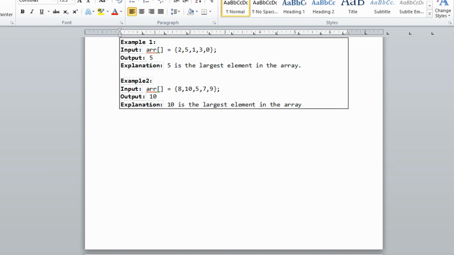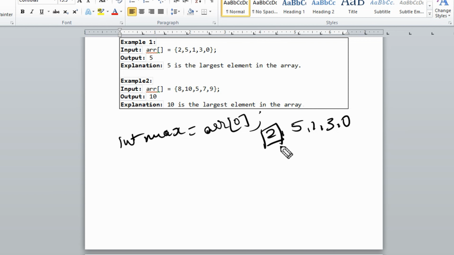This is the one method we can solve. In another method, what we can do is assign a maximum value. So int max is equal to array of 0. We will assign the first element in the array as the maximum element. For example, we have 2, 5, 1, 3 and 0. So we are assigning max is equal to array of 0, which means 2. So we assign 2 as max.